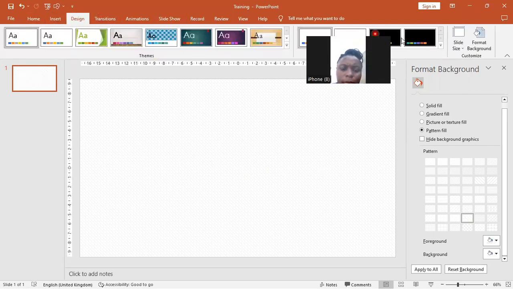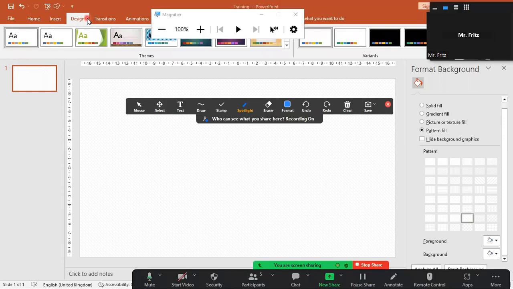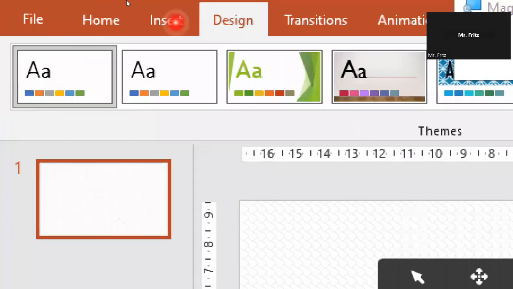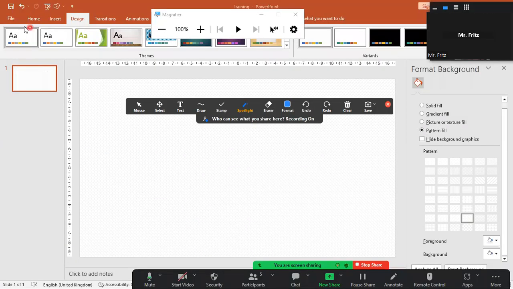Now, equally under design, we can do a lot of changes. Like most of you want to do your work very fast. Under design here, let me maximize so that we can see what happens at the design tab. So this is still under the design tab here. You can see that we have different themes, or you can call them backgrounds. If I select them, you'll see different displays for these different themes.